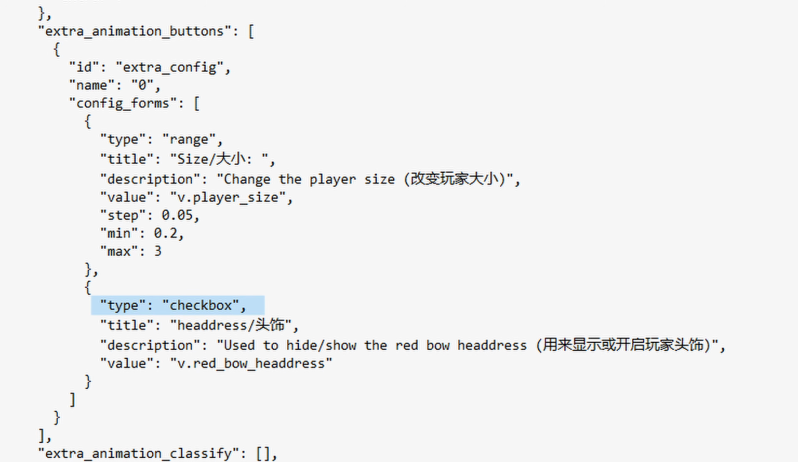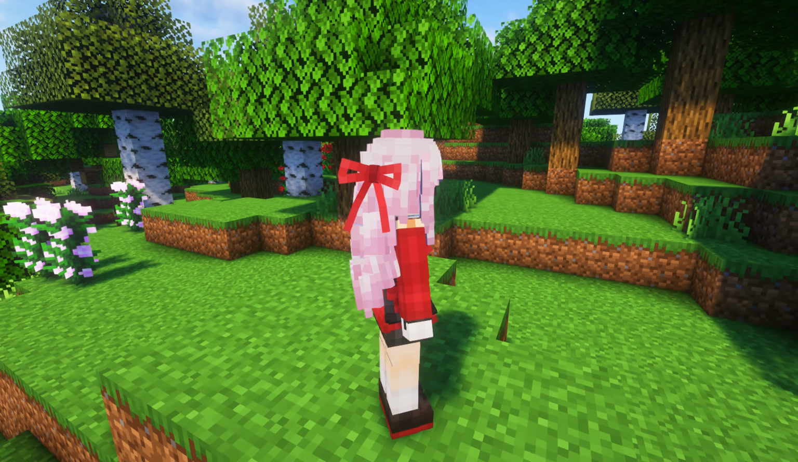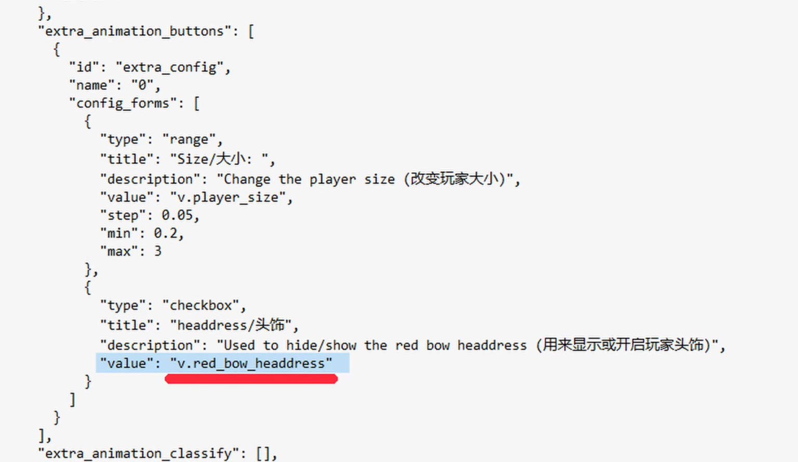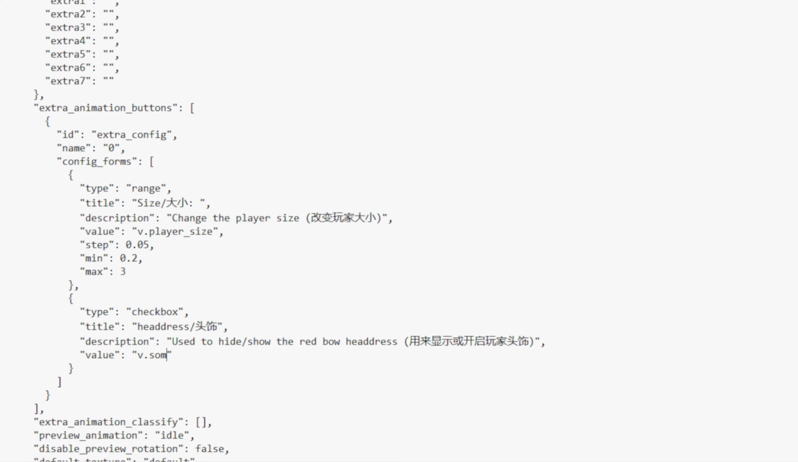Another type is checkbox. The default model uses this type to activate the bow accessory. For it to work, you have to add the variable inside a value to your model's main animation. You can also change the name after the B to something else.